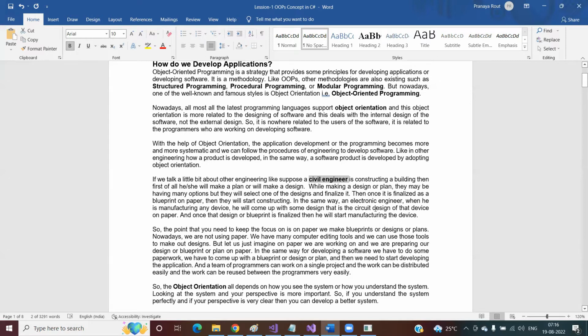In the same way, if you take an electronic engineer manufacturing any device, he will come up with some design. That design may be the circuit design of that device, on paper. Once he finalizes the design on paper, only then can he start manufacturing the device. The point you need to understand is that in any kind of engineering, they are not constructing from day one directly. First of all, they have to make a blueprint, a plan, a design. Once the design is finalized, then they start manufacturing the actual product or actual building.